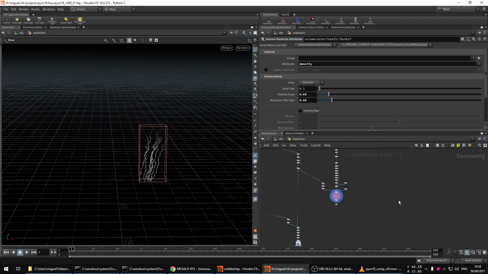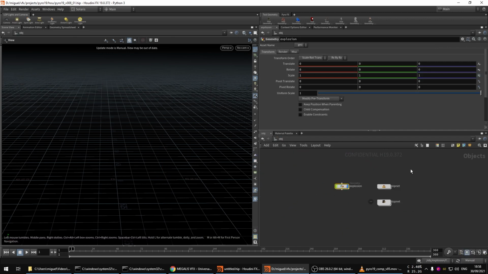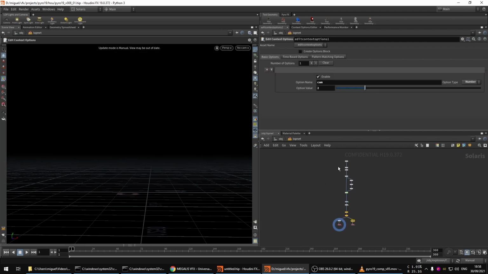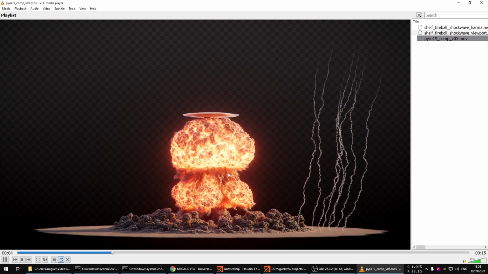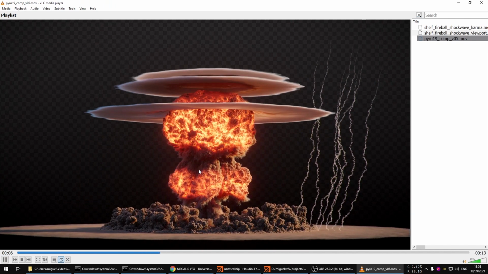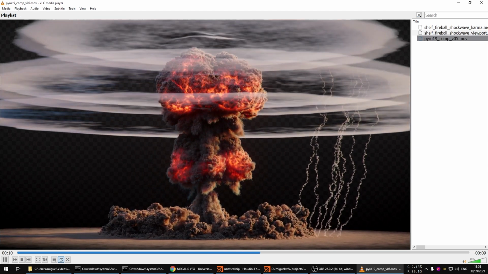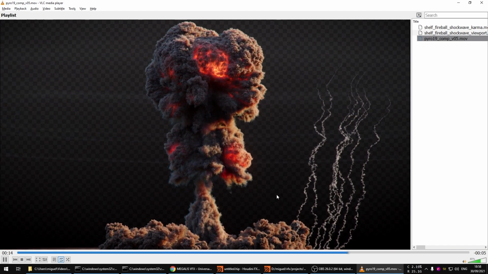Now for rendering, I used Karma, obviously, because it's a new shiny renderer and it's awesome. And this is all that it took to render these shots. One thing to notice is that there are two shots in this sequence, which means there are two cameras rendering the same explosion. So the end part of the shot is rendered through a secondary camera.